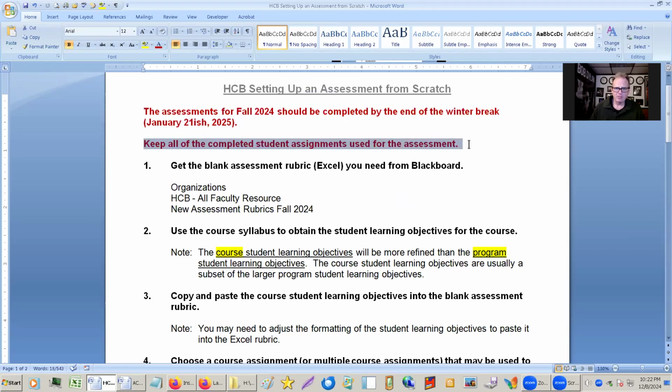Be sure to keep all the completed assignments that you use for the assessment. It's very important we have those, and we'll talk about that in a little bit here. But make sure you keep those. That's the most important thing, is keeping those, because if we have the data, we can always do the rubrics.